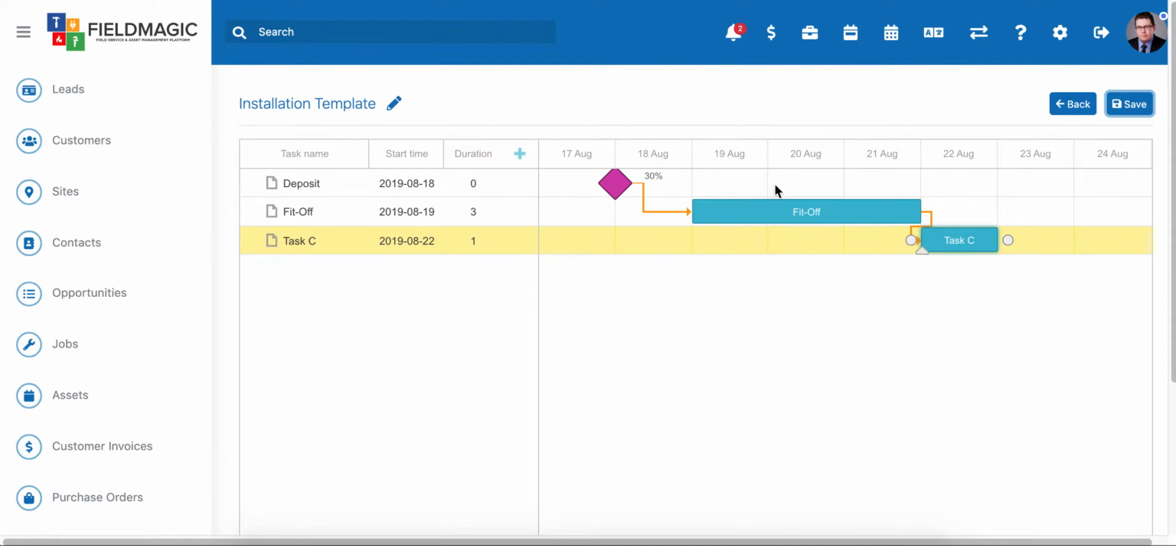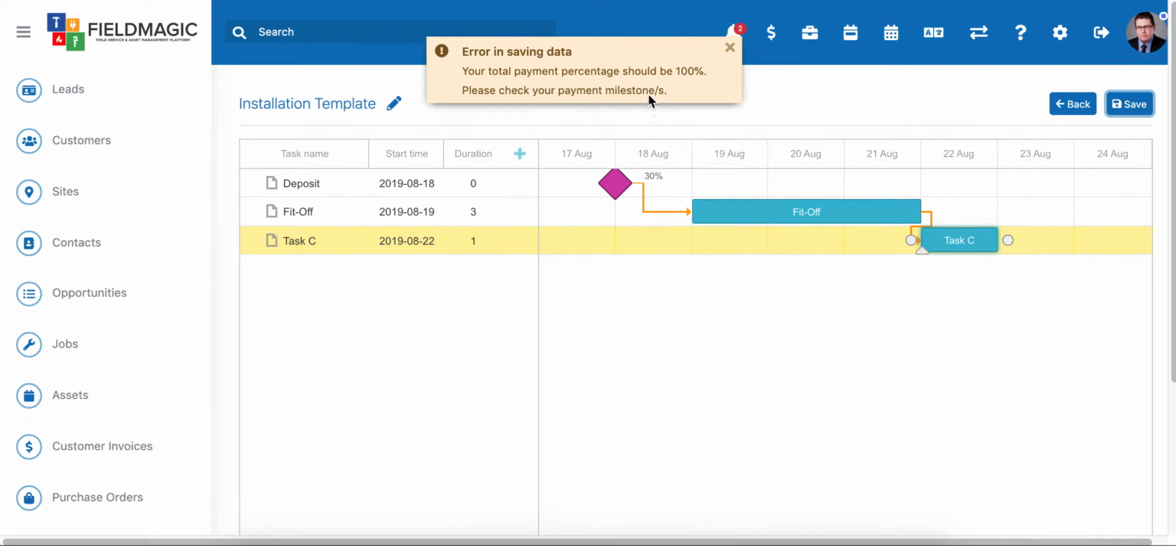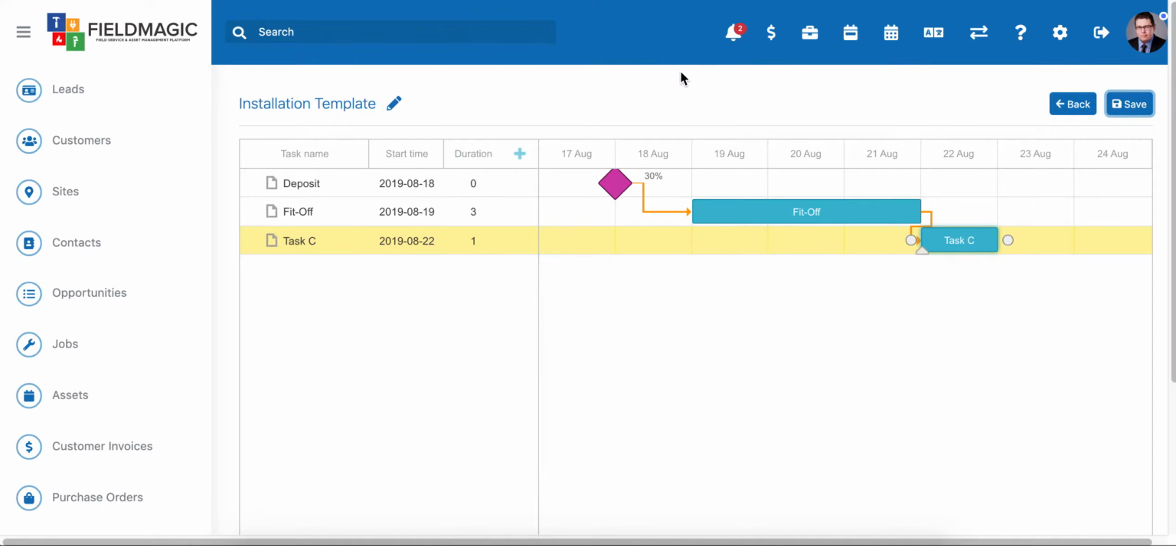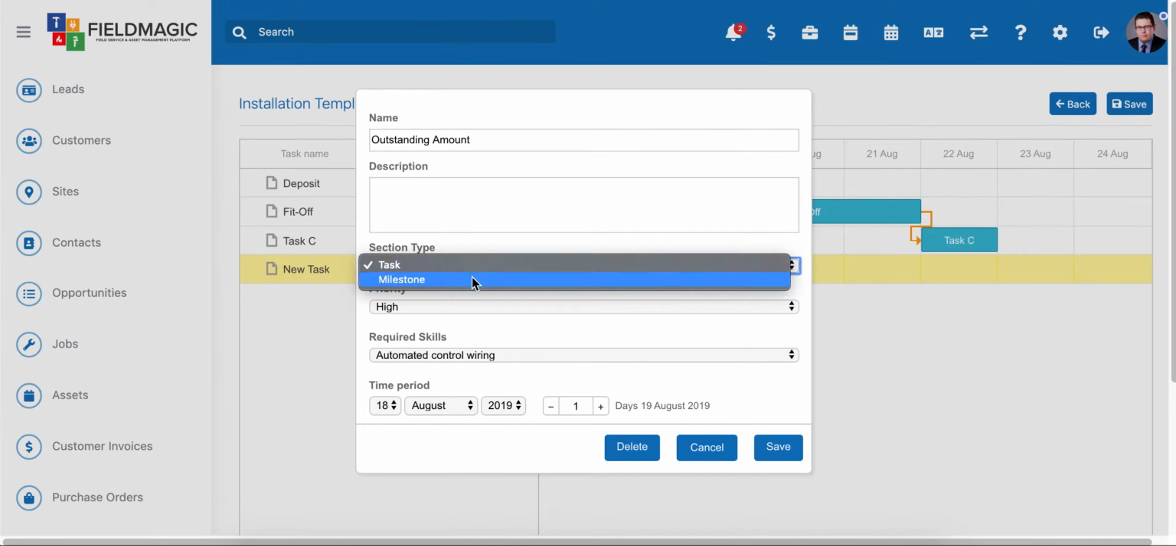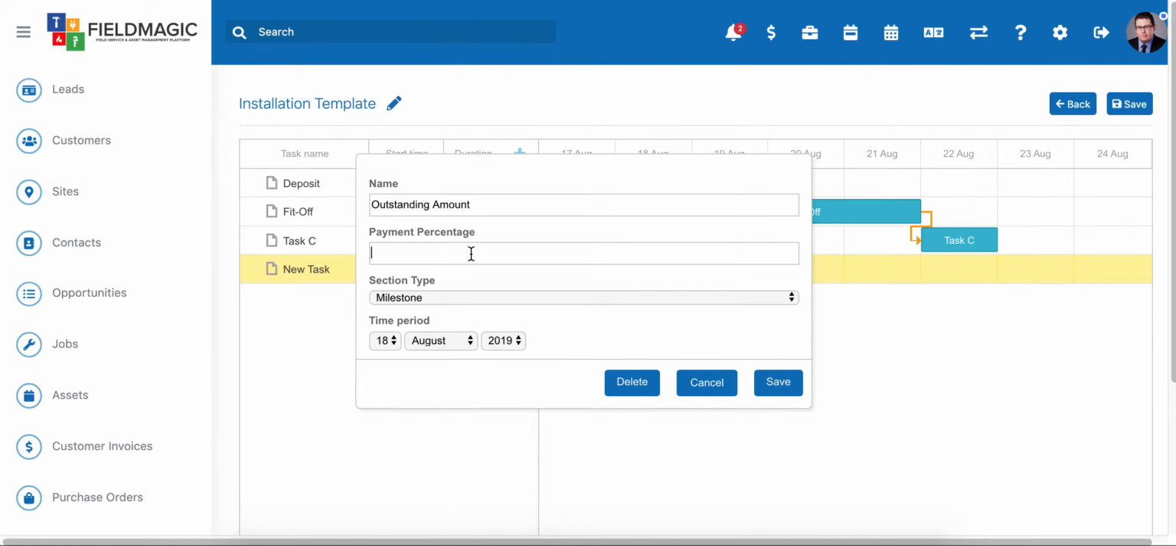Your total payment, okay, there we go. So there's the first alert. So I've given a milestone of 30%. So it's telling me now that I should have payment milestones that add up to 100%. So again, go and click and give this another payment milestone. So I'm going to call this outstanding amounts, and I'm going to specify a milestone, and I'm going to give this a 70%.